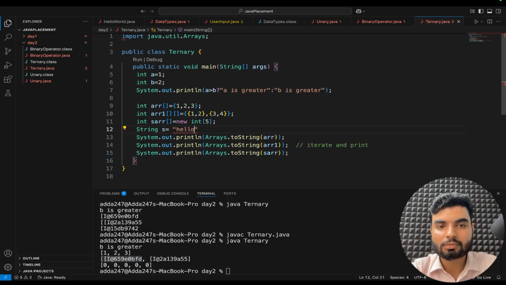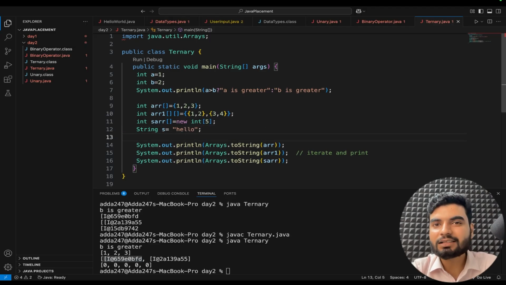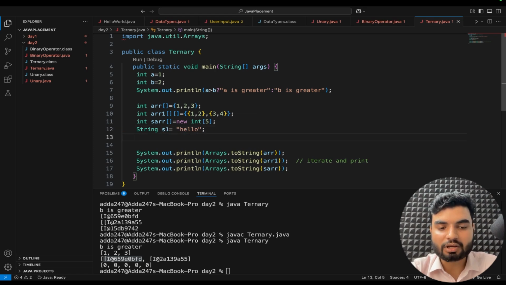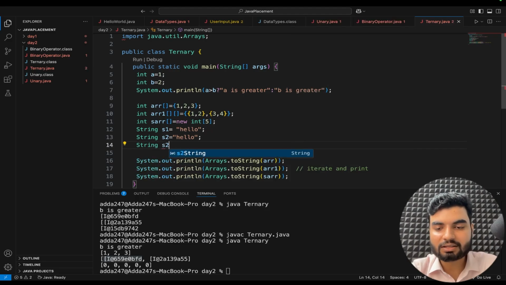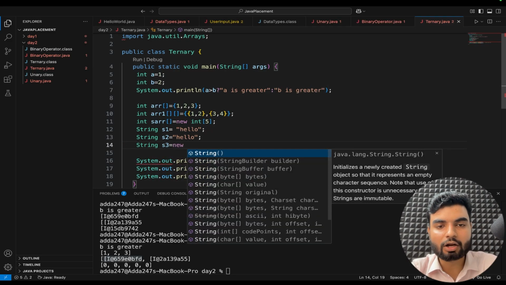Hello. And here, with the "hello" you can also use new to create a string. I'll just show you something. I have s here. Let's say s1 here, and I will have s2 here. So String s2 equals, I'm putting "hello" here. Okay, I'm creating another string which is s3. String s3. So here I'm putting new String.